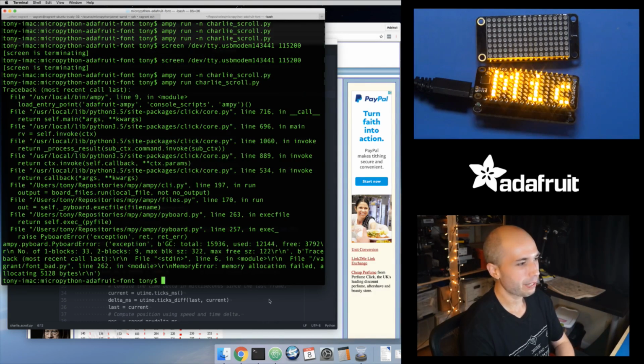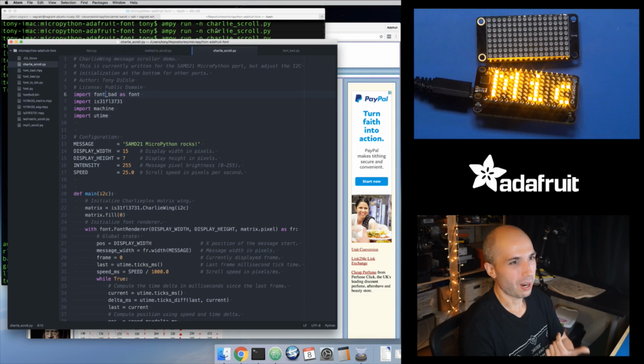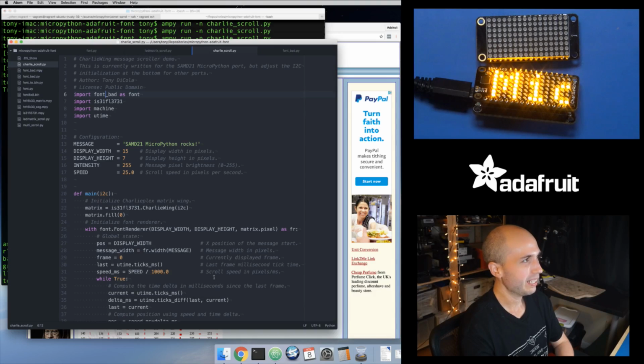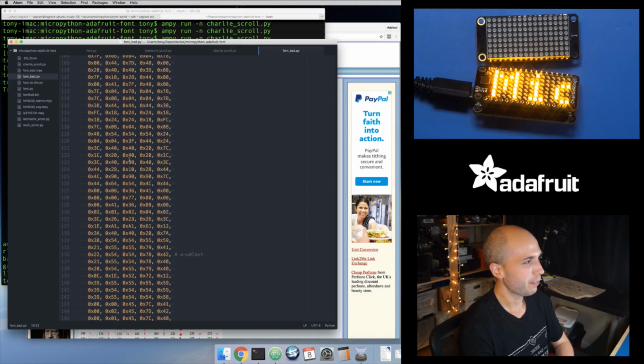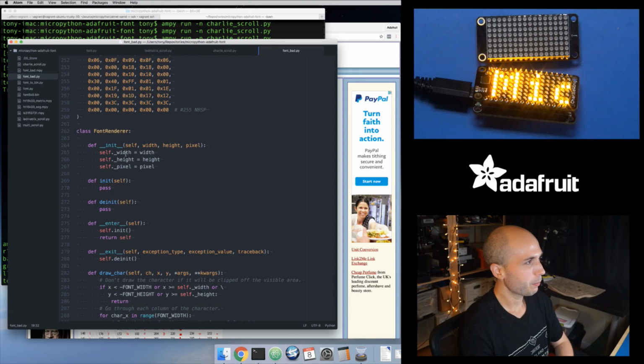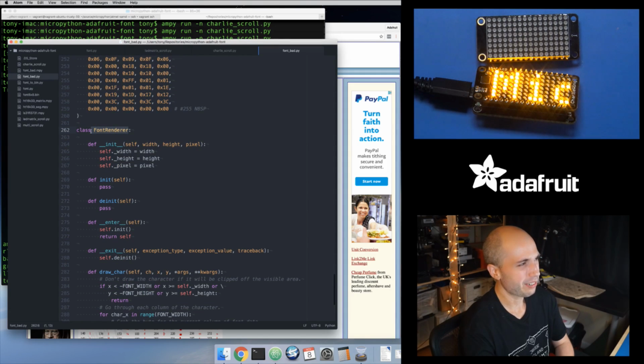So Ampy just tried to run this script, but while it was running the script, it failed. And it actually failed with this memory error. Memory allocation failed, allocating 5,000 bytes. And this is in fontbad.py at line 262. So if I go into this, and if I scroll all the way down to 262, it's basically in the creation of this font render.